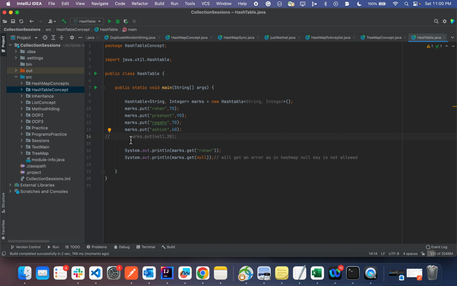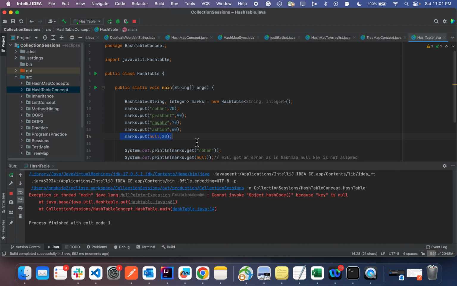If we try to execute this, we will get an error because of this statement, because Hashtable can't store null values. Exception in thread main: java.lang.NullPointerException, cannot invoke object Hashtable because key is null. Here we can see that we got an error, and it is on the 14th line, which is this.